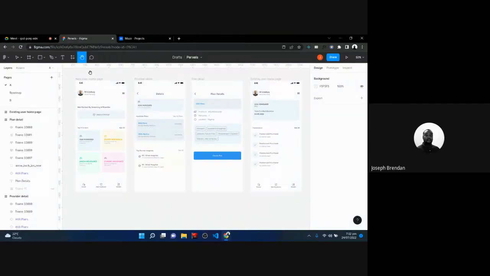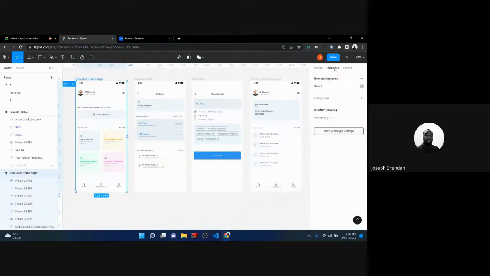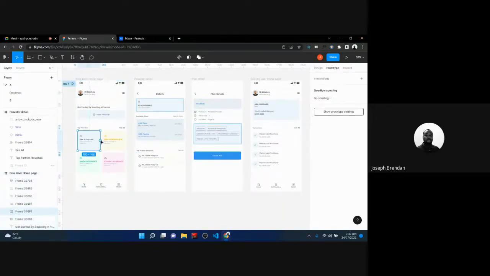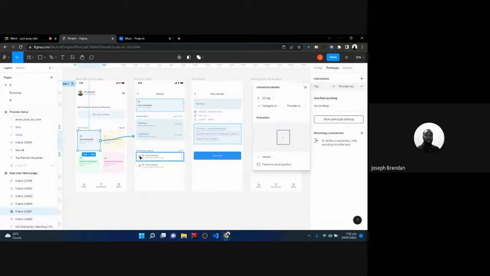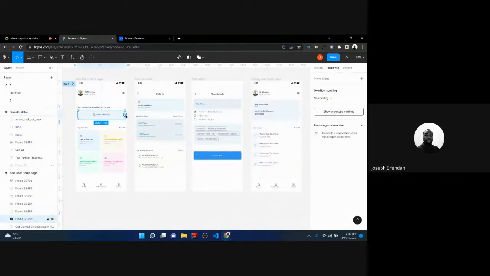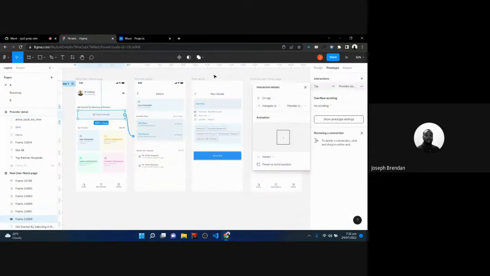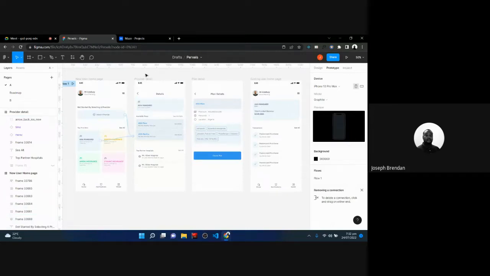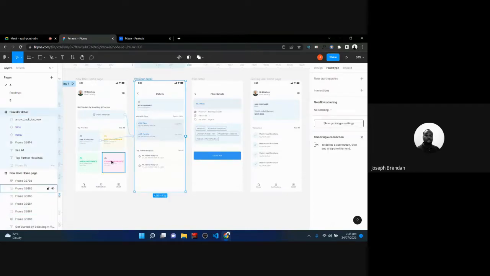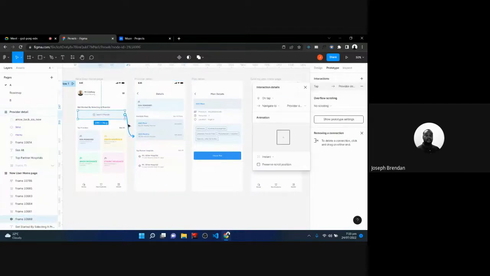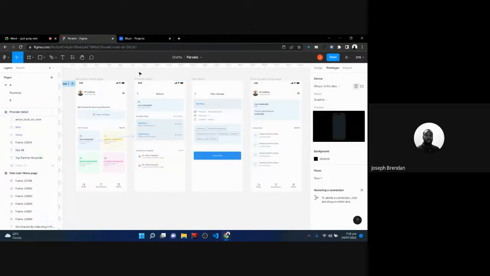So I would come here, I would create a prototype here, right? For this prototype, I want users to click here on this card, which is a provider's card. And if they click on that card, they should go to this page. Or I want them to also click here and go to the page. Now I have this flow set. Okay, let's take this flow out. Let's only have just one flow.